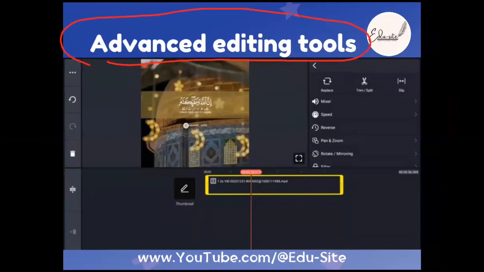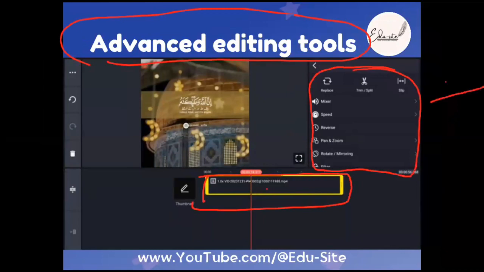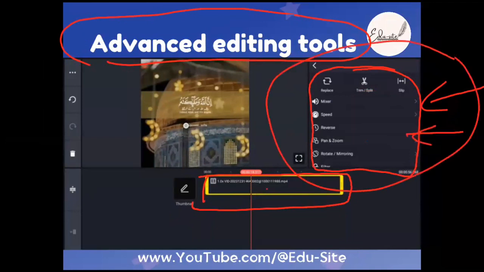So whenever you click on the video that is on the timeline, the advanced options will appear here. Fine. Instead of the media circle that was here, that will vanish, and this will appear. These advanced editing tools will appear. Now we are going to deal with each of these advanced editing tools.